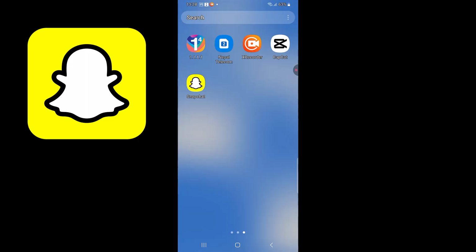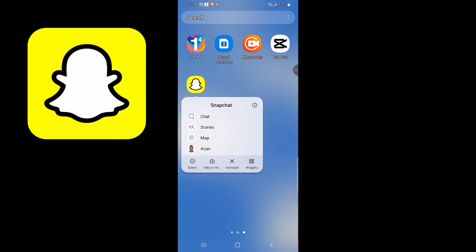Now long press on the Snapchat icon, and on the bottom right of the Snapchat you'll see an eye-looking icon, so click on that icon. Now scroll down and click on storage and then hit the option of clear cache. This clears out all the old data that might be causing issues.